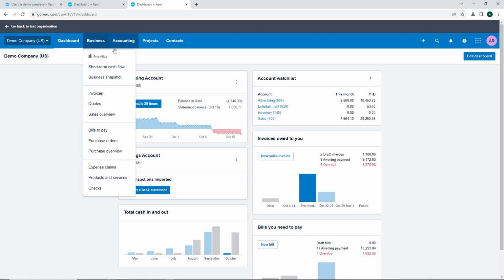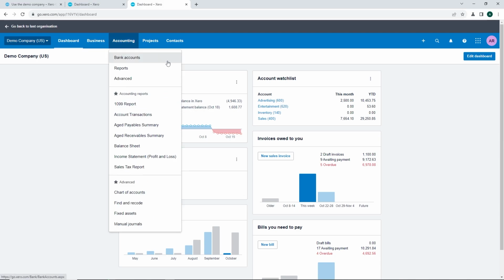In the account menu, you can access all of the reports, bank accounts, the chart of accounts, and manual journal entries. These reports are mainly for business owners and accountants.